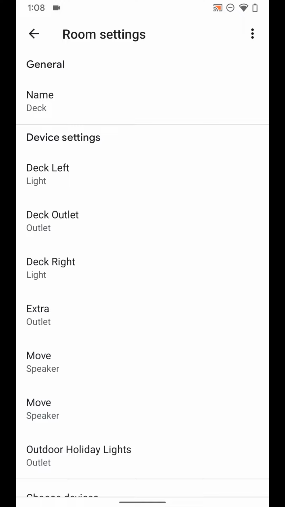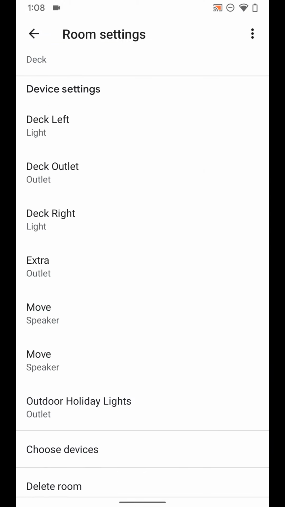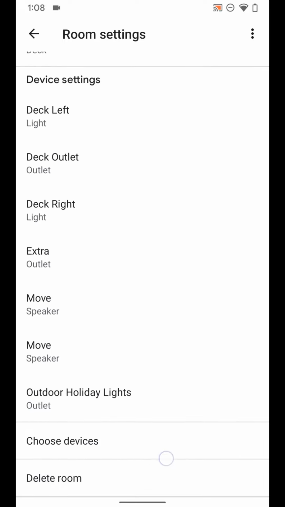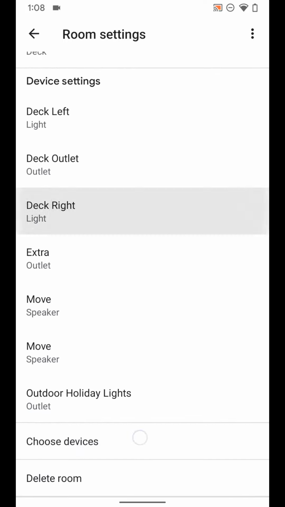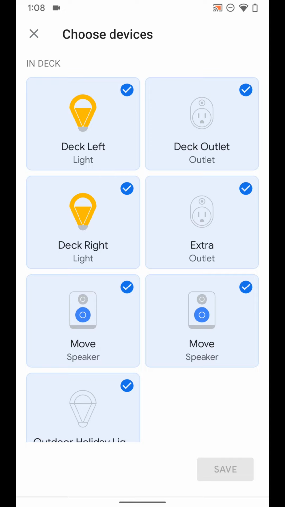And here you can change the name of the room. You can adjust what's in the room. You can delete the room. And you can choose different devices. And that's what we're going to select to go and choose what's in this room.